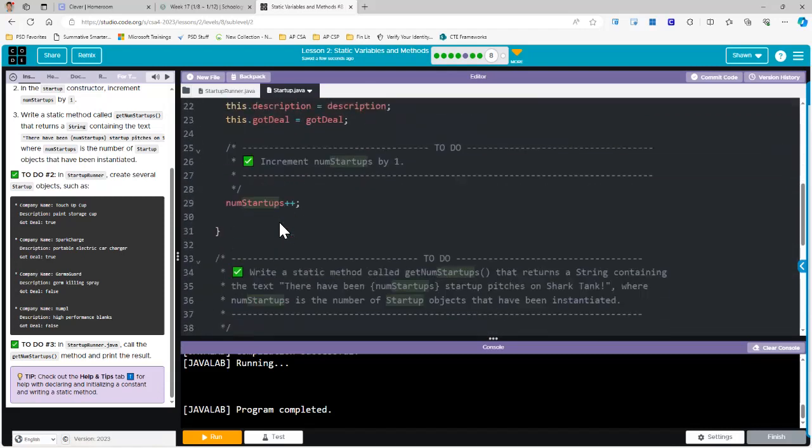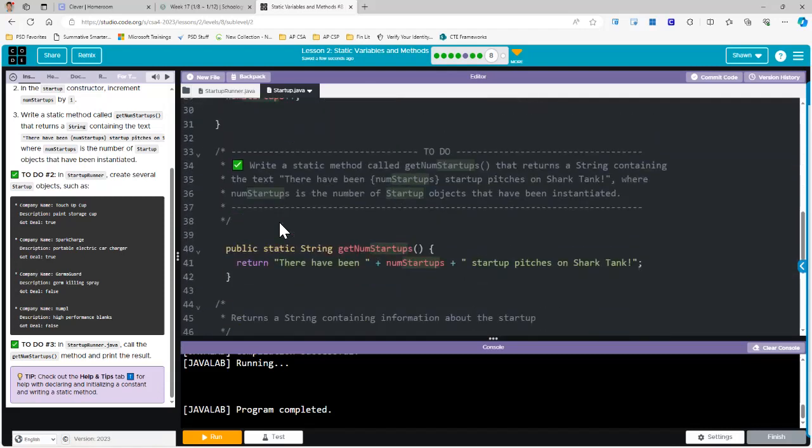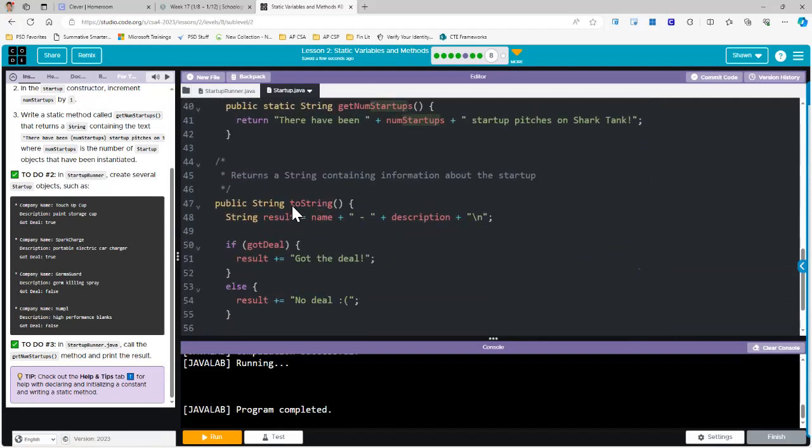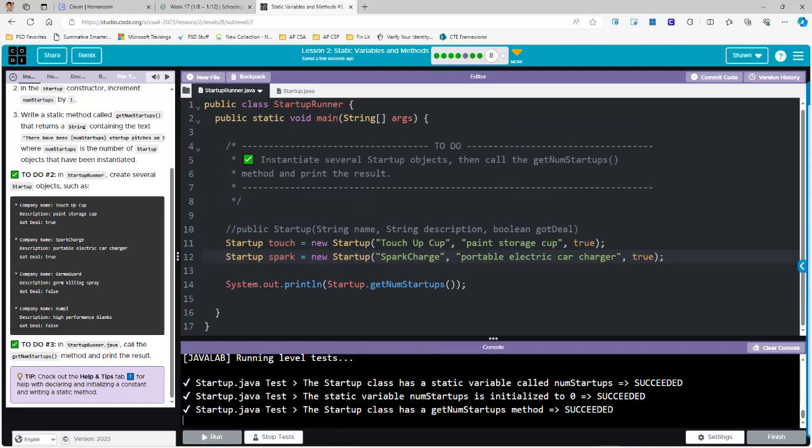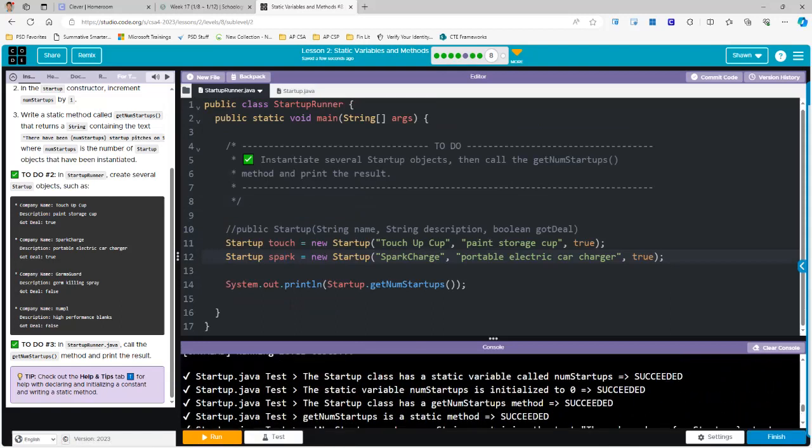The startup constructor. Okay. And then it's going to go ahead and produce, you can see the toString, whether or not it got the deal, right? No deal. Let's see if it actually does it. So when we run it, it just tells me there have been 2 startup pitches on Shark Tank, which is all I wanted to do, right? Let's see. Am I missing anything? I think that's it. Let me test it. All right, so everything succeeded.